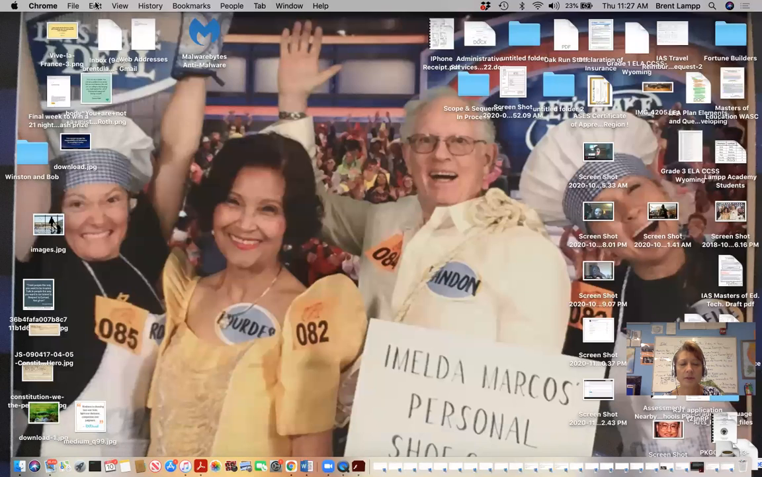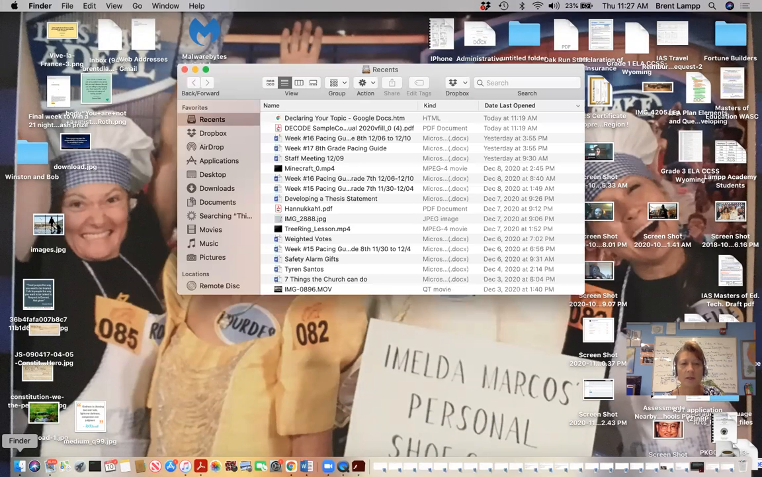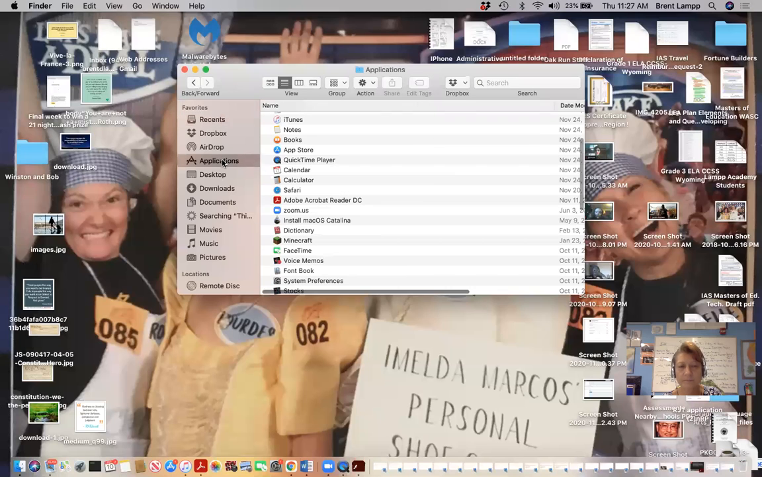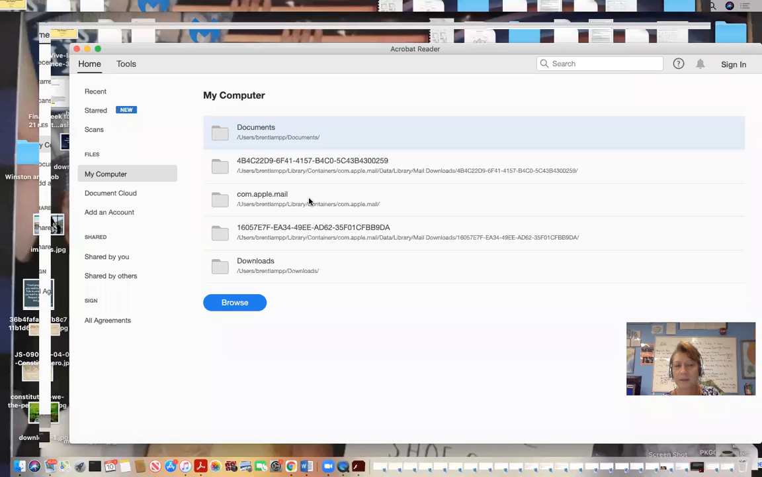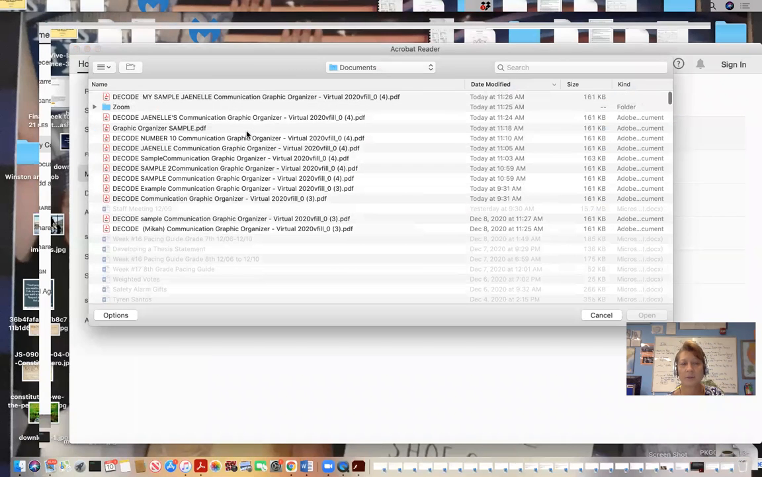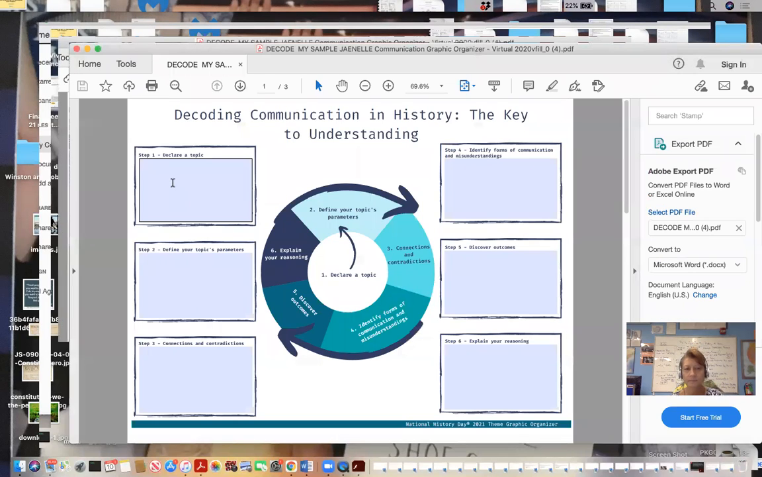What you want to do is go into your actual applications and you'll find the Adobe Acrobat Reader. Make sure the top corner says Acrobat Reader, not Chrome. If it's saying Chrome, it's just looking at that blank document that you just opened up in our Google class. If it says Acrobat Reader, it's in the correct file. This says my computer, and I had to find it in my documents. So there it is. It says decode my sample.